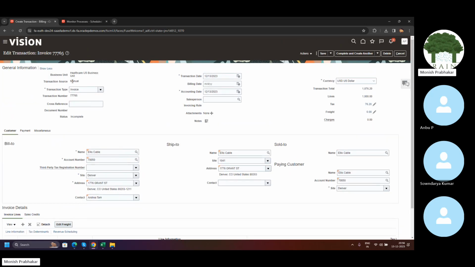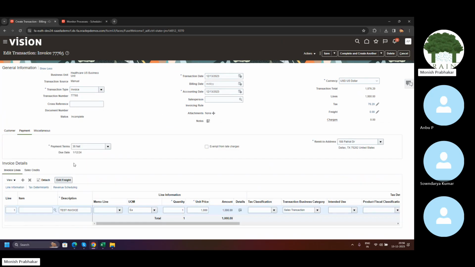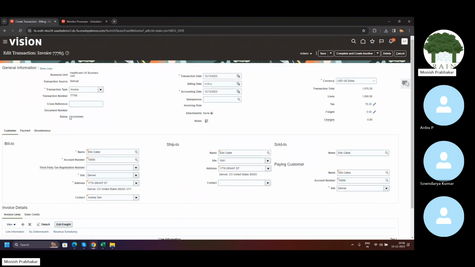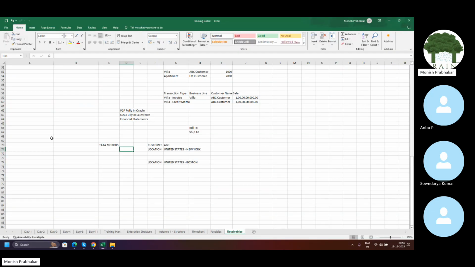You click on this show more. In the payment, if you have the receipt for this invoice, you will see that information. If you go to miscellaneous, you will see what is the legal entity and other details. Now you see the status is incomplete, which means that we have not completed this invoice. See, complete and review, complete and close. If you complete and review, then the status will change to complete, and then you can create a receipt against this invoice. Since we have enabled the delete option, this delete is also available now. You remember in the system options we have enabled the delete.